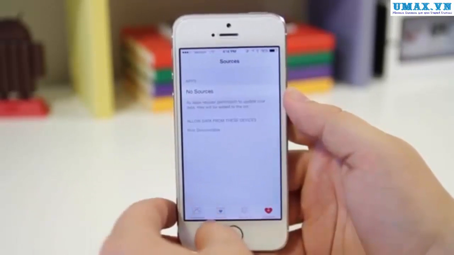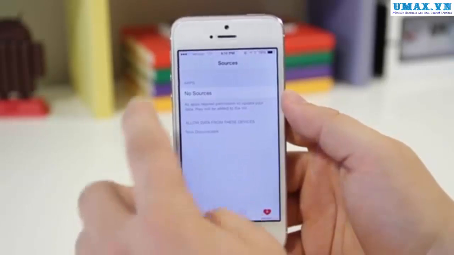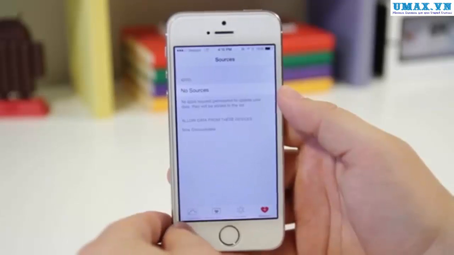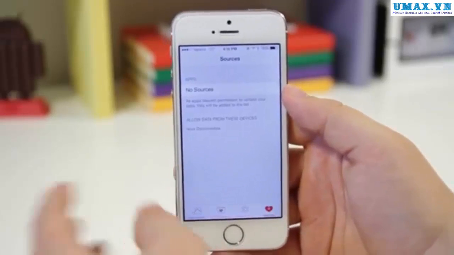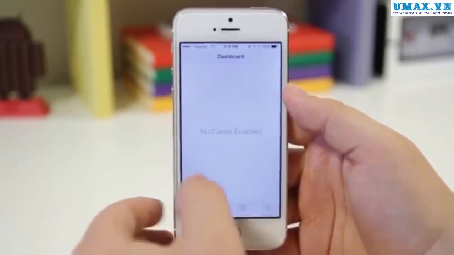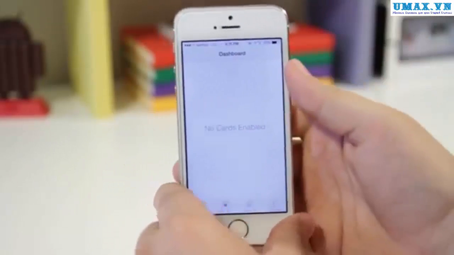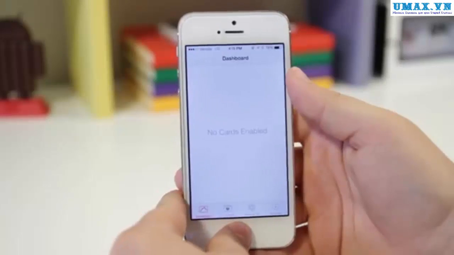moment's glance. And then over here you have sources, so this is where different applications are going to integrate, and Apple really talked about this a lot in their keynote as far as the different APIs that are now available, so the apps can integrate back and forth between the Health app and other fitness apps that are available today.